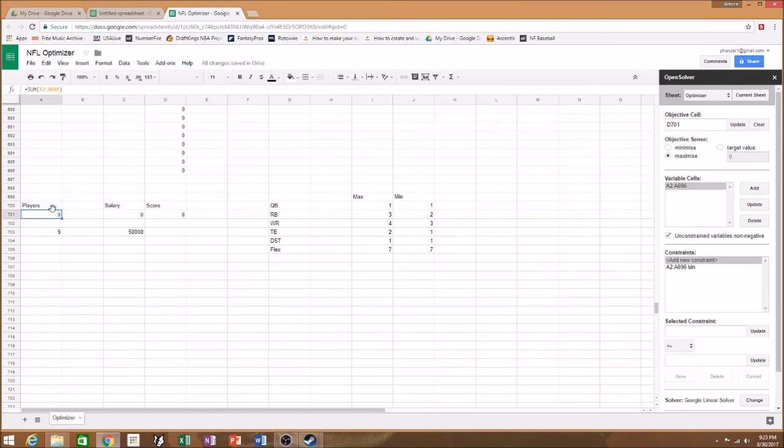So go ahead and click on A701, which is your total players. Right here, click update. You want that to equal, so go to equal, this cell right here, A703, which has the number 9 in it. So click A703, put that on the bottom, and then make sure you save it. So that's saved there. So that just says your cell A701 has to equal whatever number is in cell A703. We have 9.